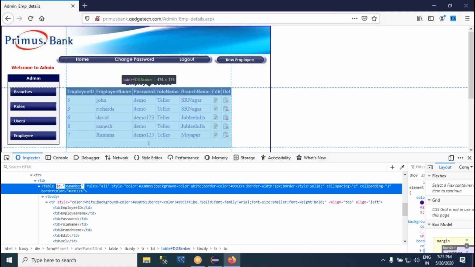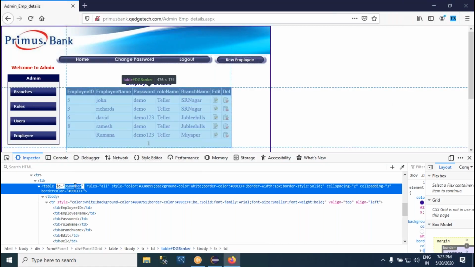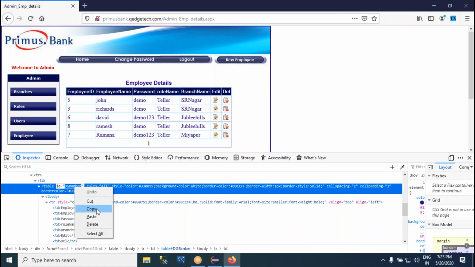See, look here. This entire area is a table. I'm copying the ID property of this table.